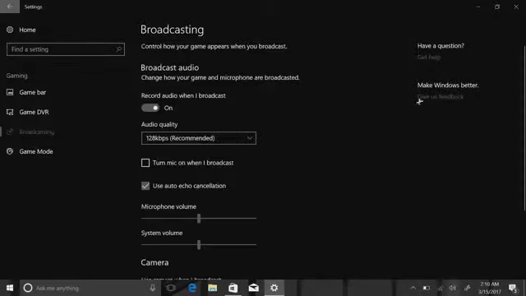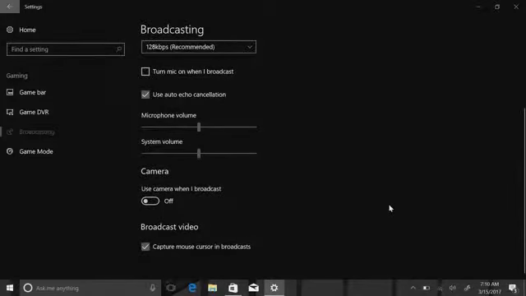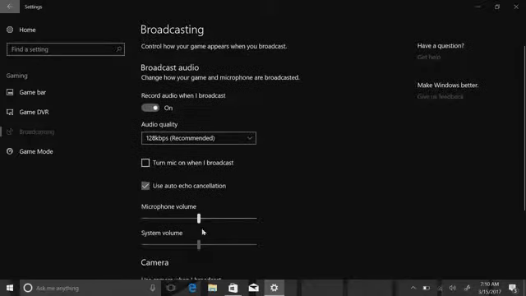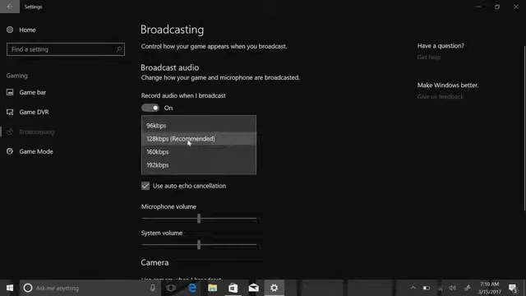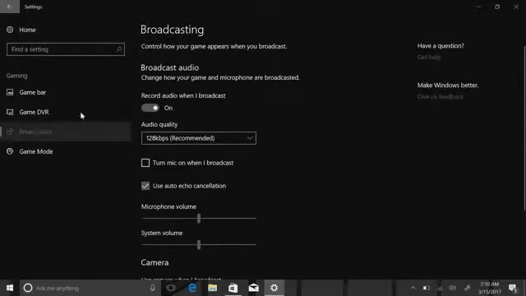There's also a new feature called Broadcasting, which if you hook up your Microsoft account to a Beam.Pro account, you can stream your games directly through Windows 10. We'll show you that in just a second. But there's also quite a few options here, such as use camera, change microphone volume and system volume, turn mic on when I broadcast, and change audio quality. There's a lot of changes here, which is actually very nice.